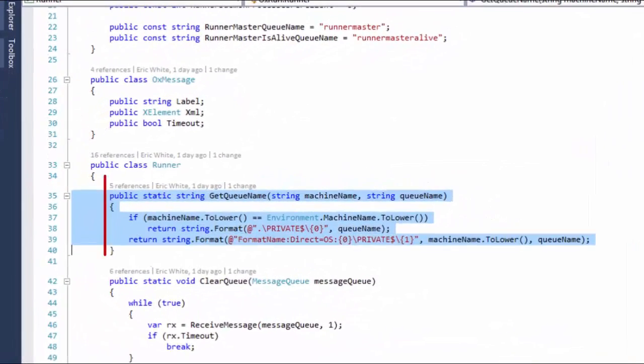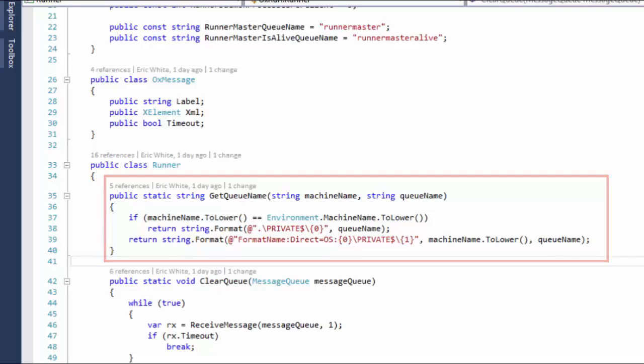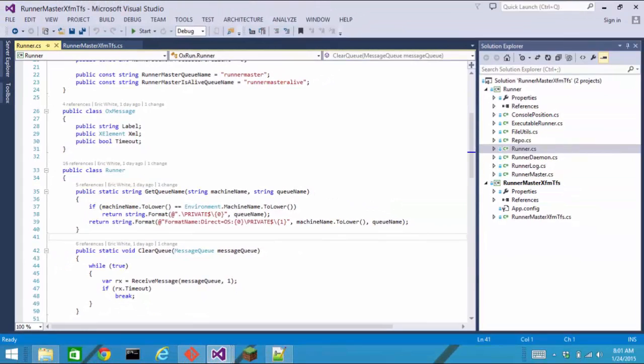We have this getQueueName method that formats the queue name differently depending on whether we're putting the queue name together for a computer where the queue is on the same computer as the process, or if the queue is on a different machine from this process. And this is just an artifact of MSMQ about how you have to put together names of queues.